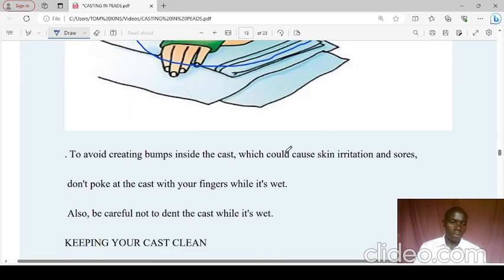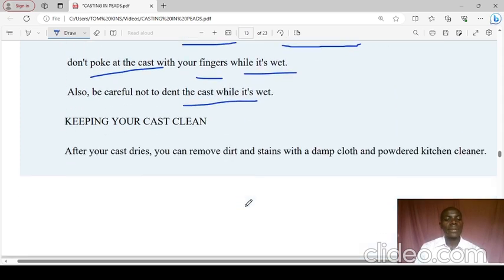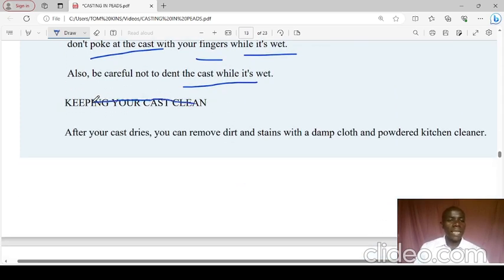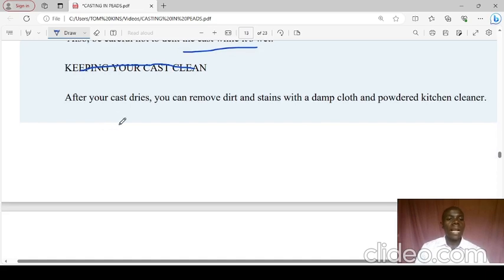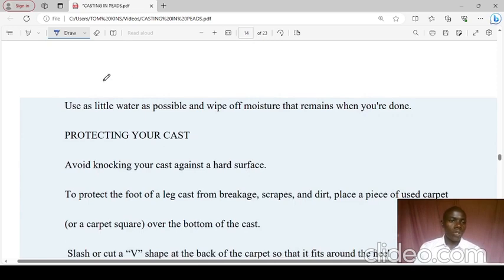To avoid creating bumps inside the cast, which could cause skin irritation and sores, don't poke at the cast with the fingers while it's wet. Also, be careful not to dent the cast while it's wet. Guideline on keeping the cast clean. After your cast dries, you can remove dirt and stains with a damp cloth and powdered kitchen cleaner. Use as little water as possible and wipe off moisture that remains when you are done.